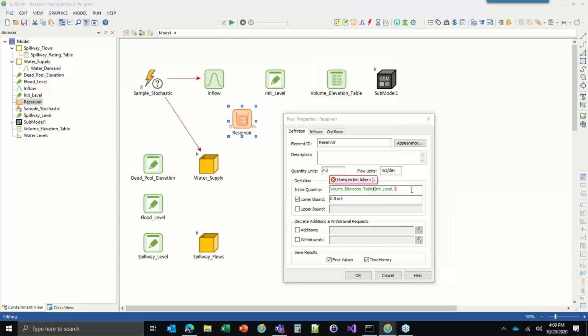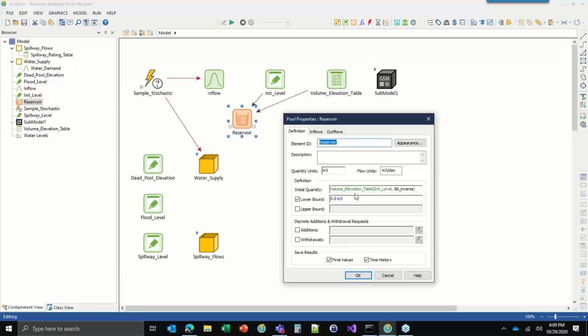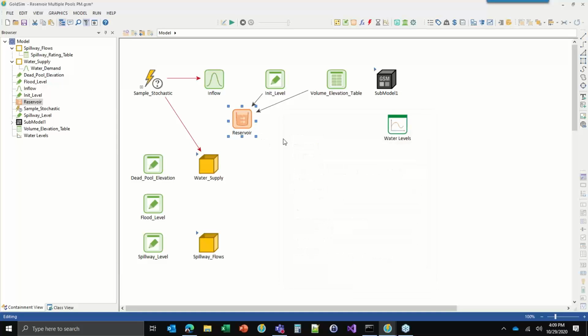Okay, so that's one way. You could also just start typing TBL. I wonder if we can do it this way. No, we can't. Okay, that's just for run properties. Anyway, you'd have to spell the whole thing out, TBL inverse. And so what that'll do is add a second argument that causes the lookup to do it in reverse. So we can give it a depth, and then it will do a linear interpolation to find the corresponding volume with that. And that's how we can define the initial volume.